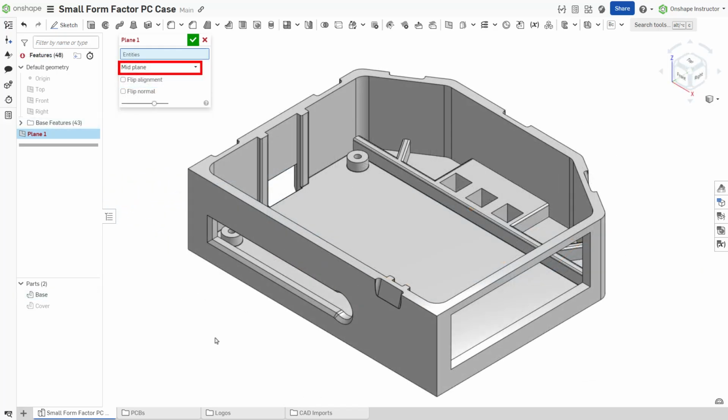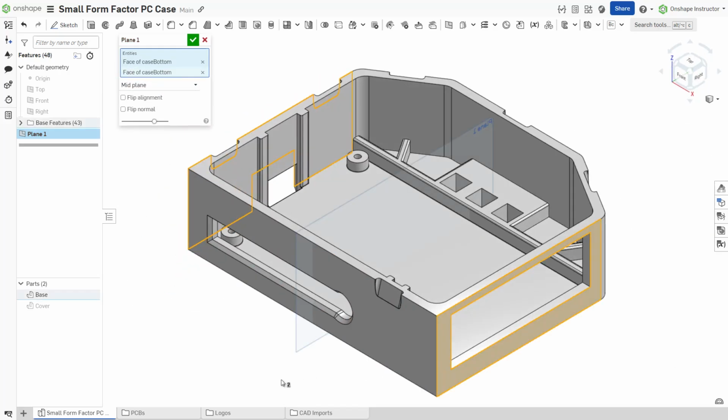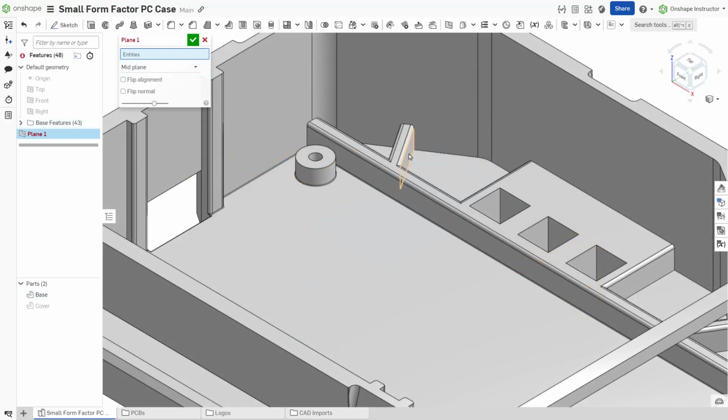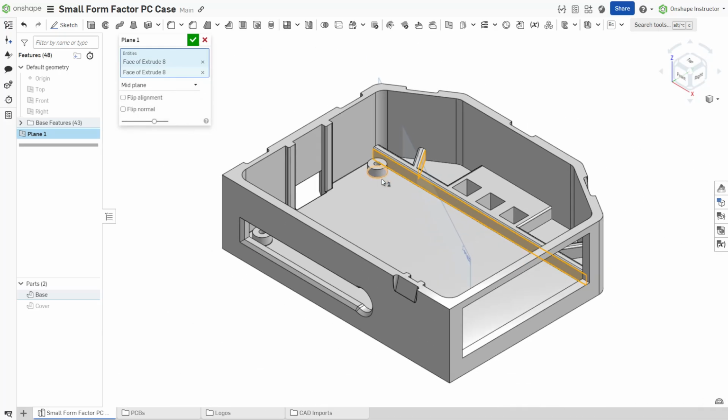The midplane plane type requires two planar faces or planes as references and creates a plane at the midpoint between them. The selected reference planes do not need to be parallel. If the planes are at an angle, the new plane bisects them. Select flip alignment for the opposite bisection.